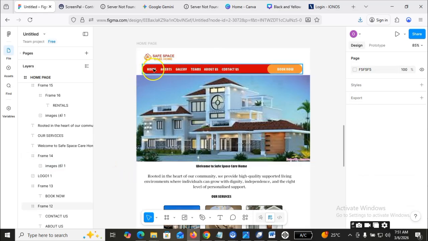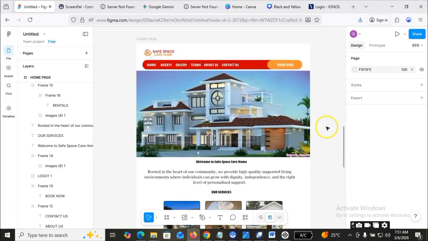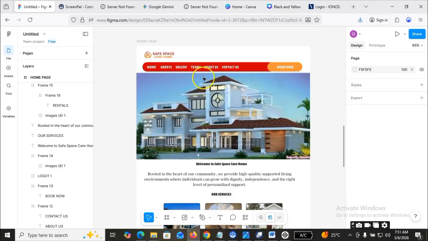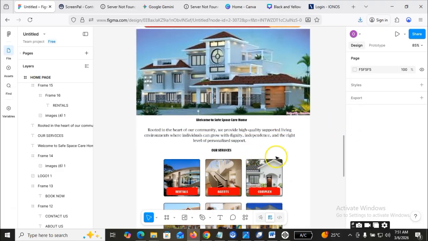The next we are going to do is the agent page, the gallery, the terms, about us, and the contact us page. Then also look at the book now page, I mean the page whereby they will book. They can book for apartments or whatsoever they want to do. Alright, so this is just a test site, so we're just trying to play around with certain things.